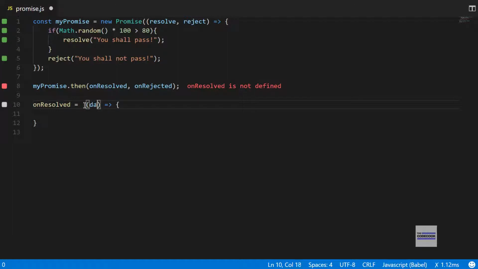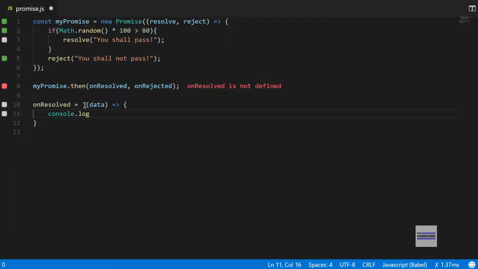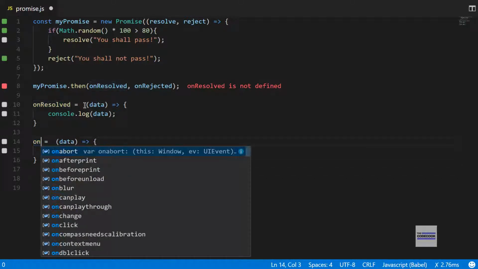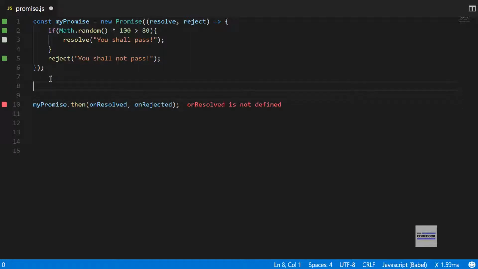And this will take some data. We will simply console log that data. And similarly for the on rejected function, and we would move these before here.